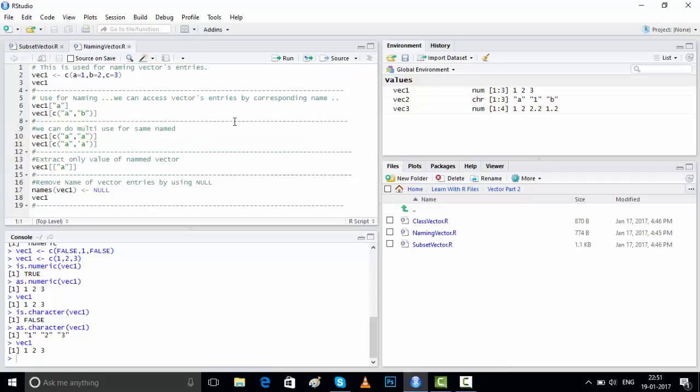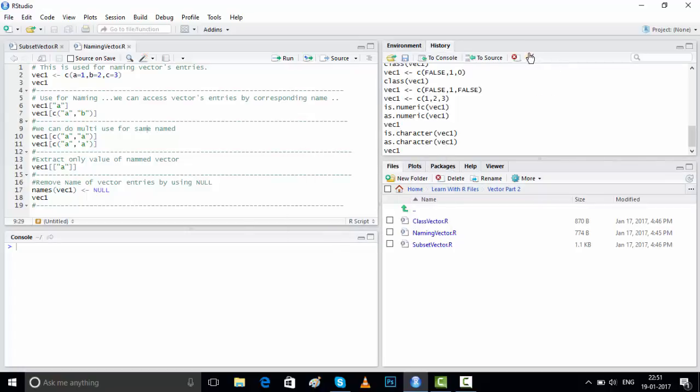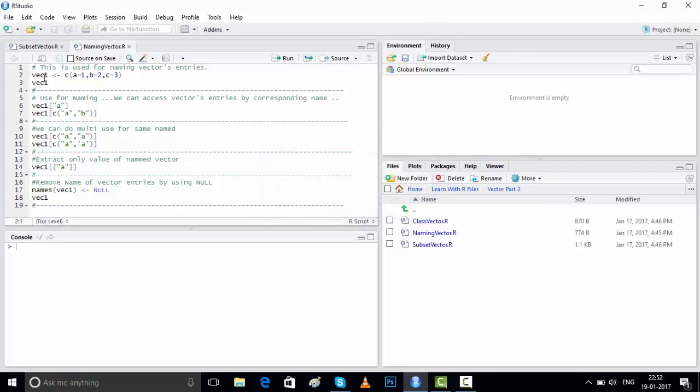Fine. The next thing we will see today is the naming of the vector. So let's clear my screen. For clearing, just press Ctrl and L and your console will clear. Now come back here. I'm going to clear my environment also. No need to clear, but I'm going to clear my history also. What is the meaning of naming of the vector entries?